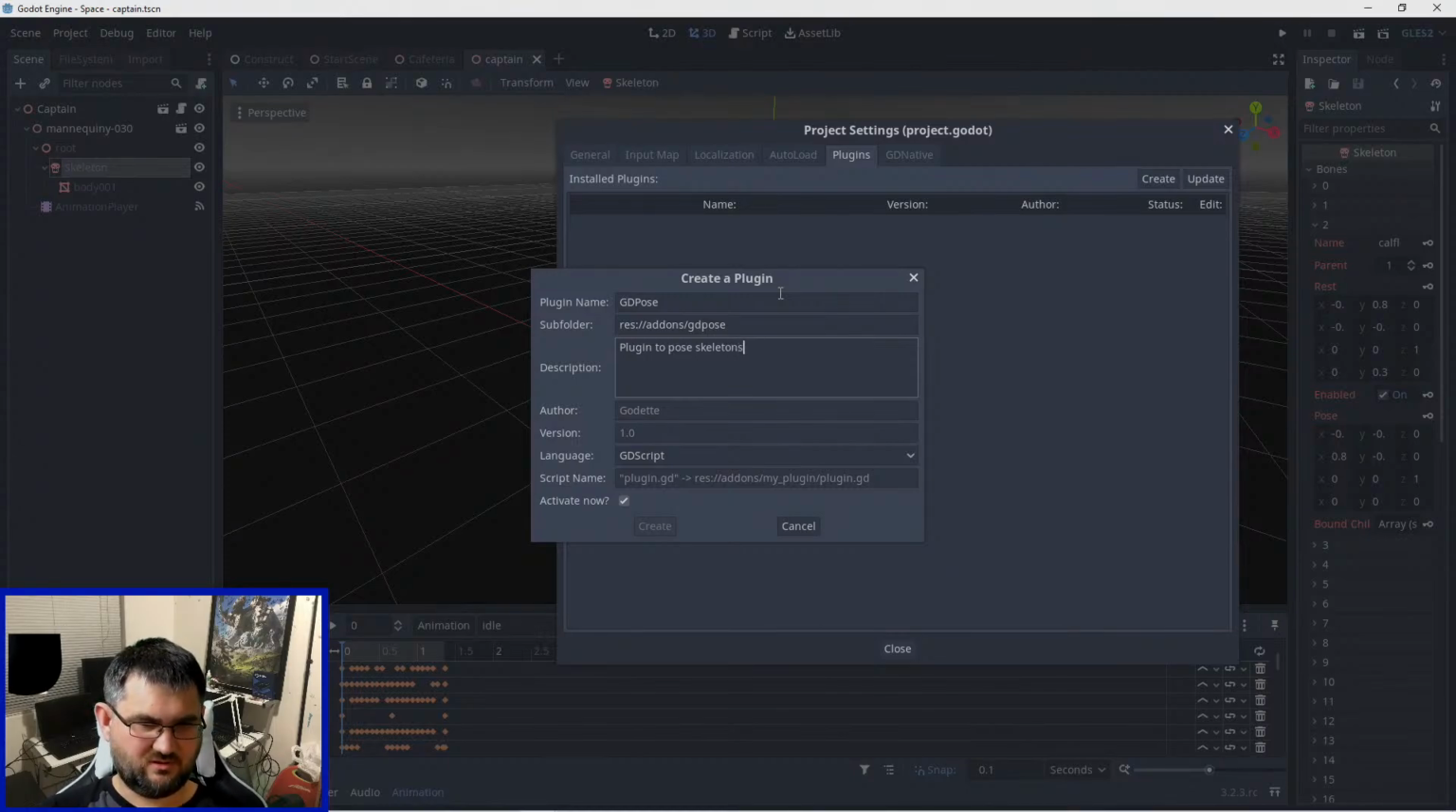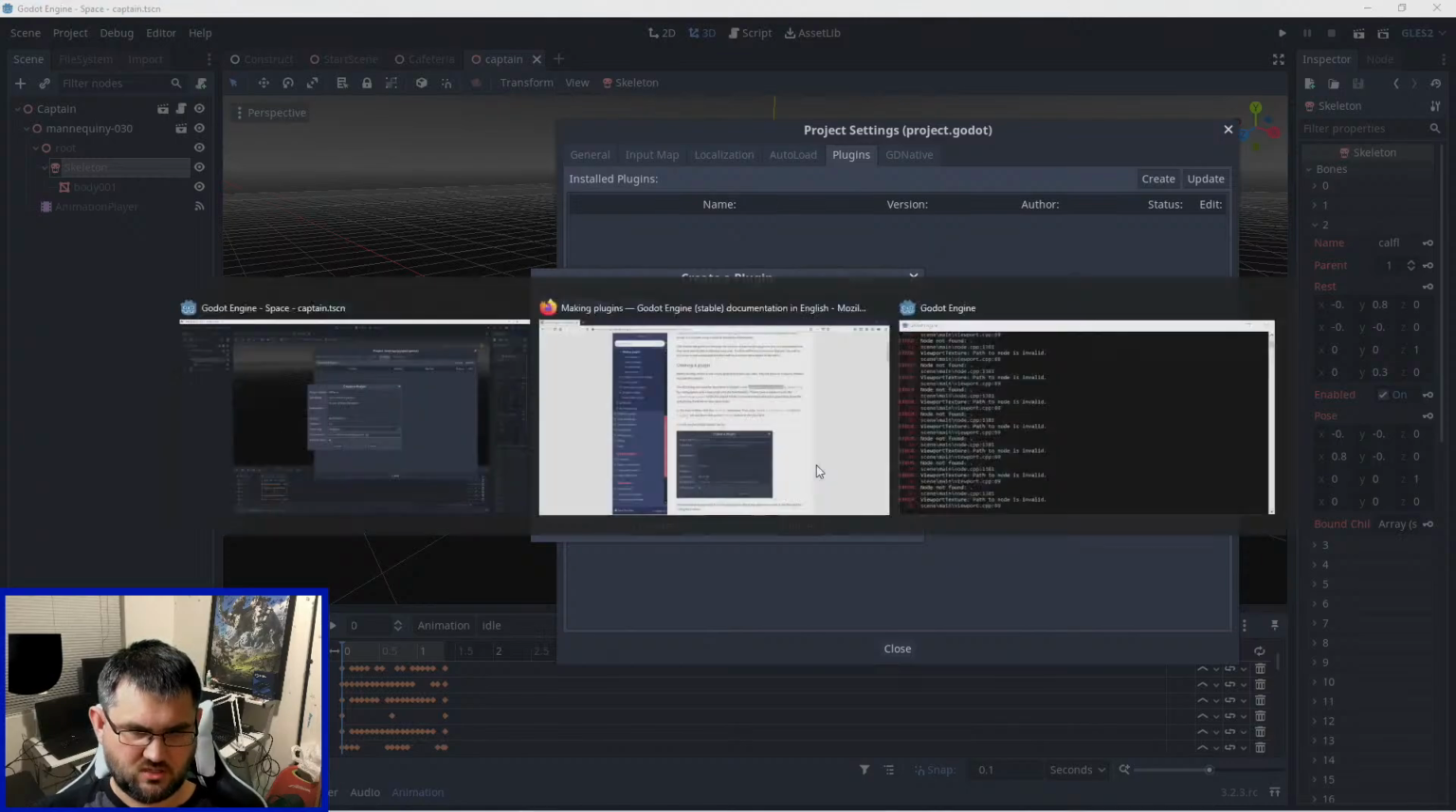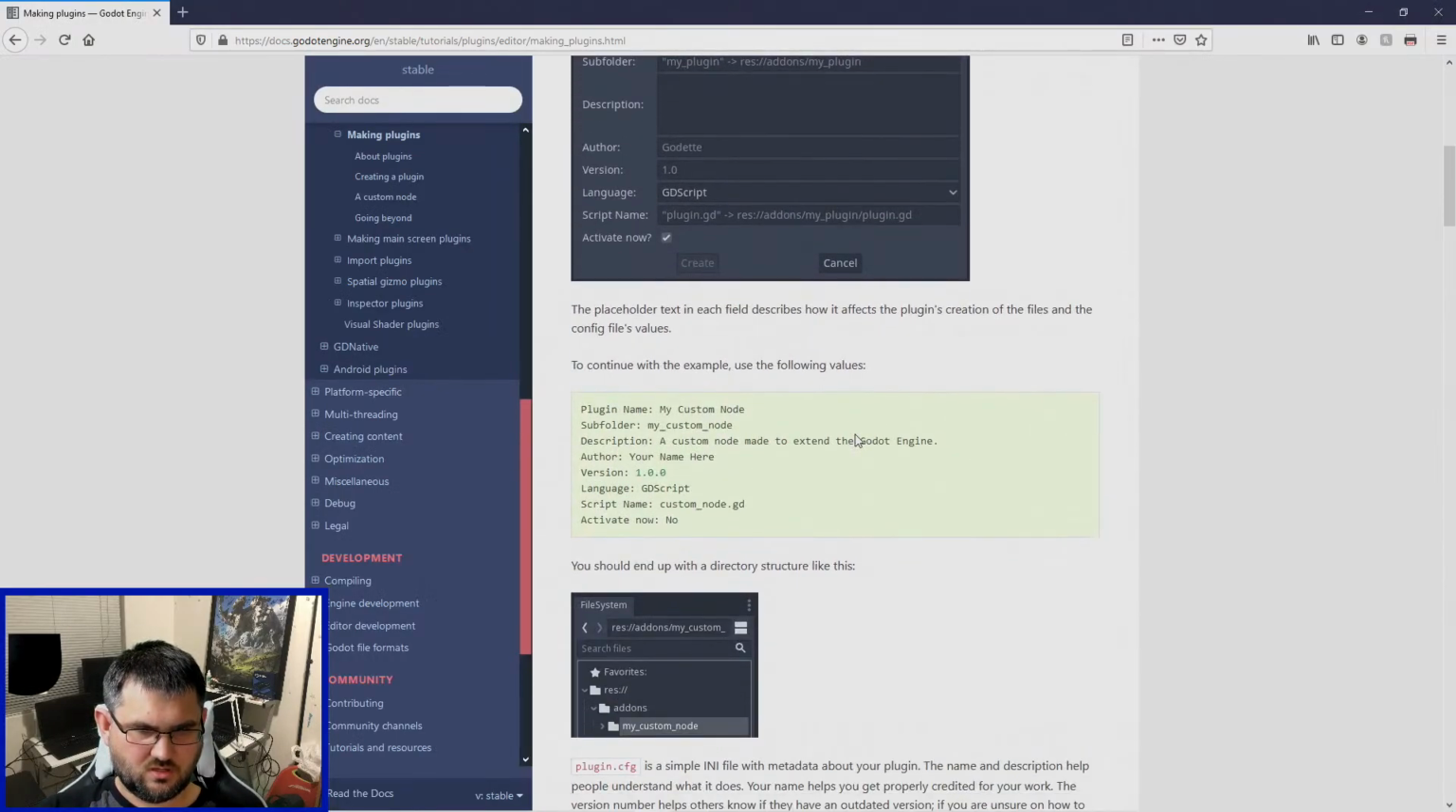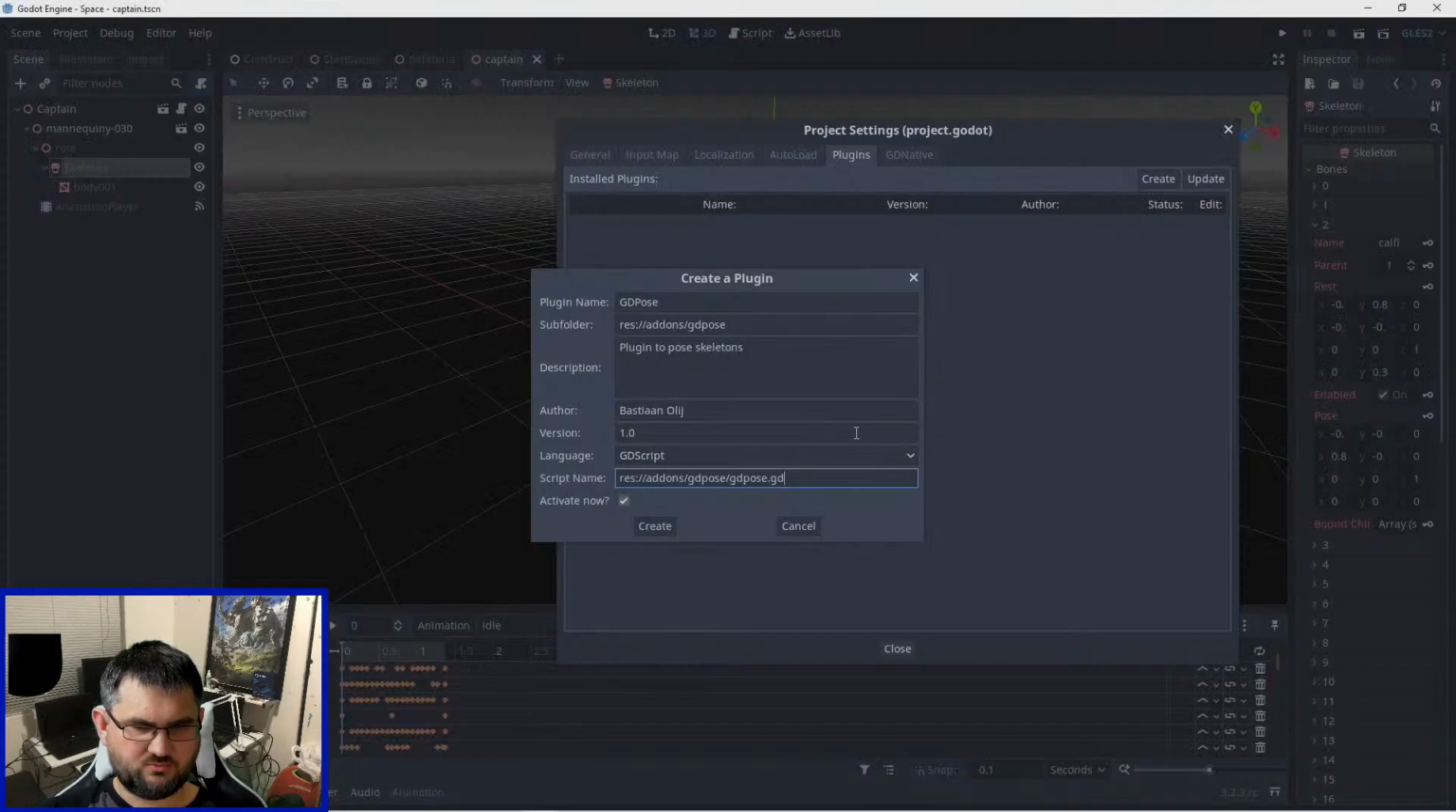Why can't I tab out of that field? Probably because the tab is a normal character. No, that's not by Godot. That's by me. Let's keep that to version 1.0. And then obviously here we need to do addons/GDPose. GDPose.gd. I think that was what. Or do we just call that? No, we call this one plugin, because this is just a plugin loader script.